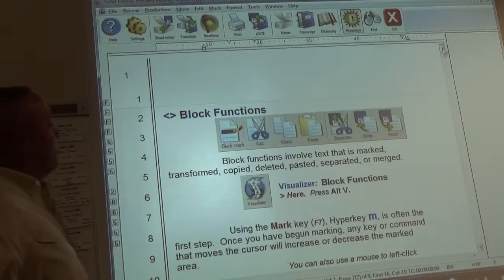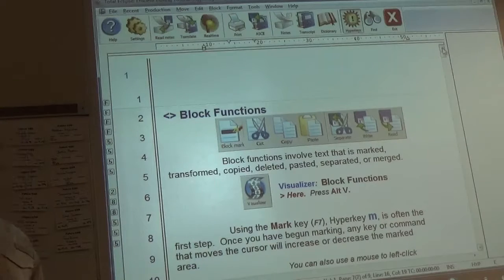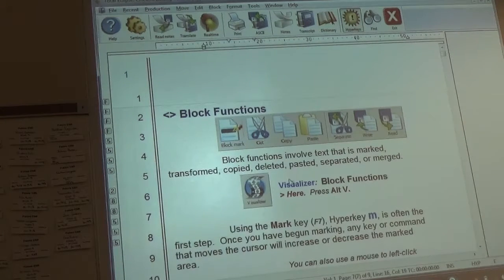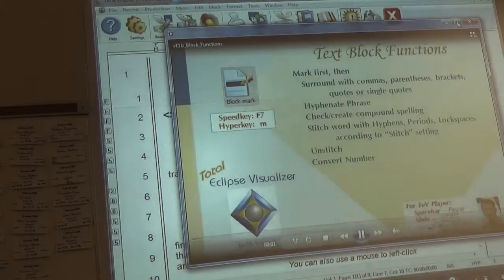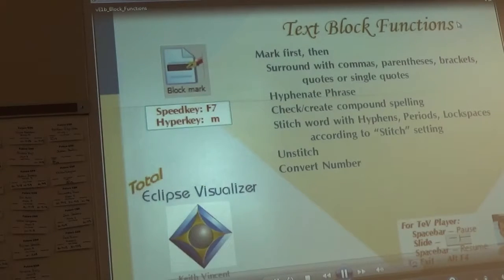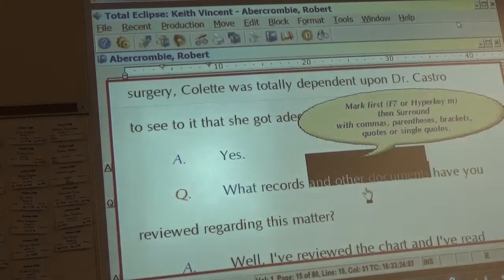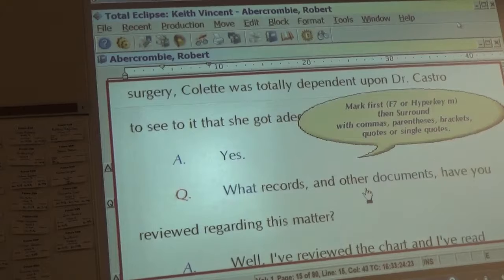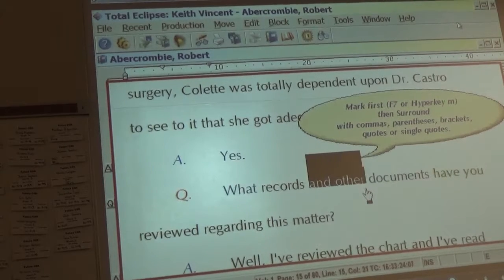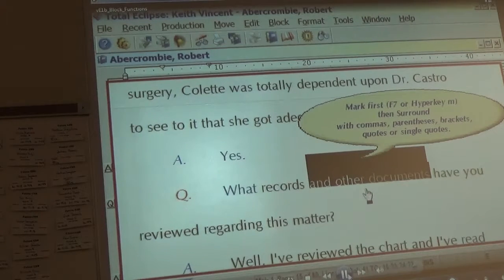All right, block functions, okay? Let's look at some of the functions that Total Eclipse makes available once you've marked a block of text. I'll press F7 or hyperkey M several times to mark this phrase. If I now press the comma key, the phrase is surrounded by commas.